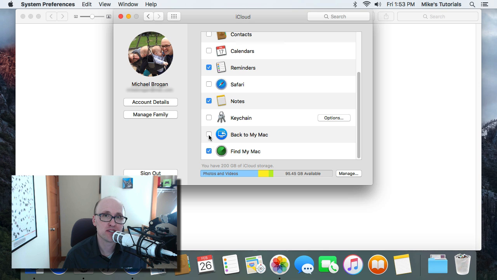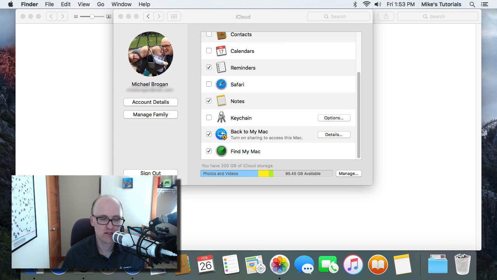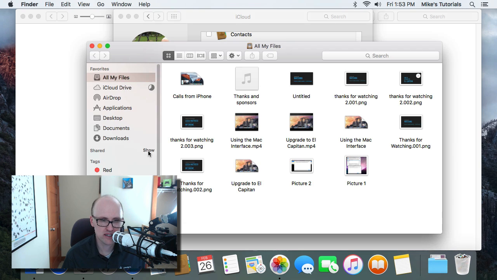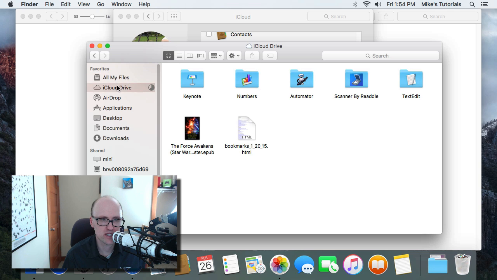Back to My Mac is a feature that if you have two Macs, you can log in. You can see your other Macs from the Mac you're on. So say you had a Mac Mini or an iMac at home, you have a laptop. If you wanted to access the files on the other computer or see its screen, you could enable Back to My Mac. And then from the Finder, I think, under Shared, it will show your other computers, even if you're not on the same network. So kind of a nifty feature. Let's check back in on iCloud Drive.